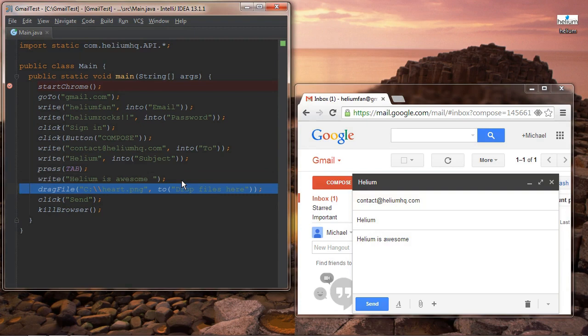And in order to make this example a little more interesting, we also want to attach a file now to our message. When you drag a file over Gmail's web interface, a text, drop files here, appears. This is exactly what we will use to tell Helium where to drop the file. To drag a file using Helium, you use the drag file function. It takes the file path of the file that you want to drag, as well as the target where you want to drop the file.